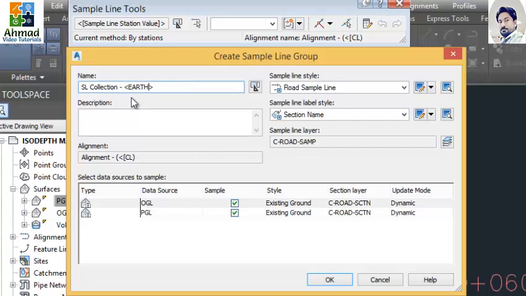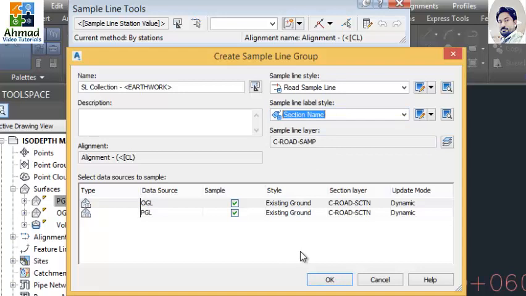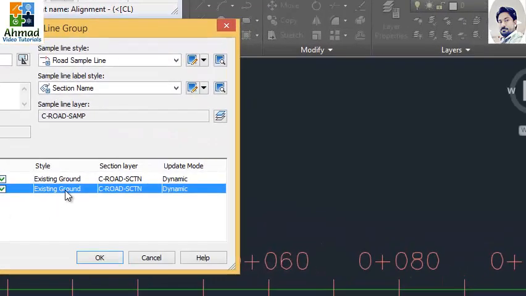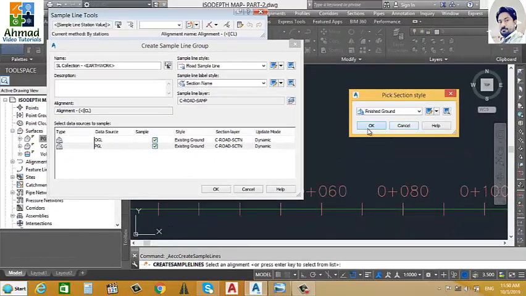Earthwork. Then you can find there four options. One is section marks, section name and marks, section station. So I will go with section name. The other thing is OGL, meaning existing ground, original ground level. The second is PGL, proposed ground level. So when I click here, there are only two options, one is existing, one is finished. So I will go here with finished, apply, OK.